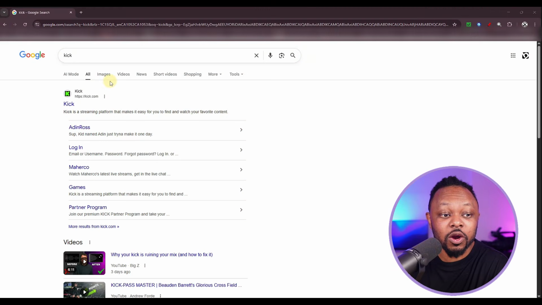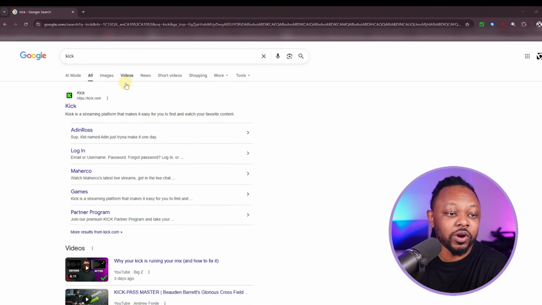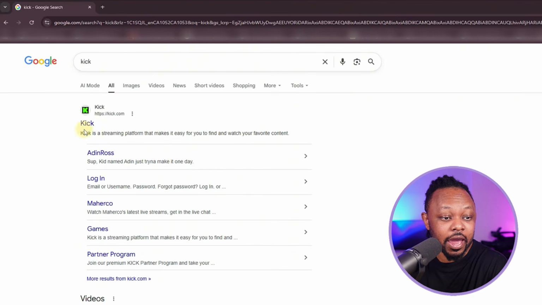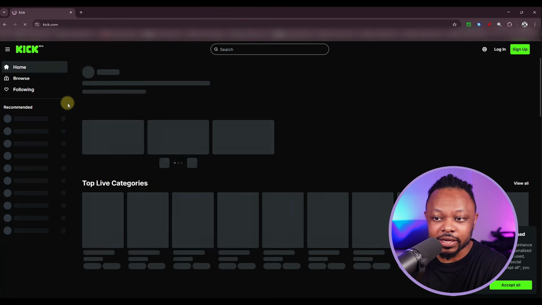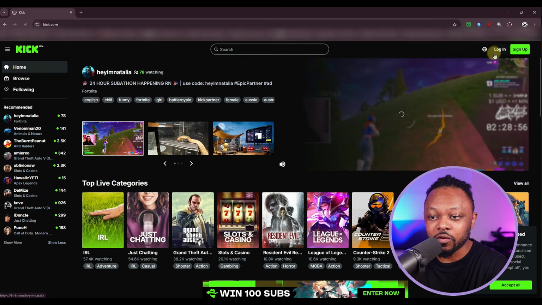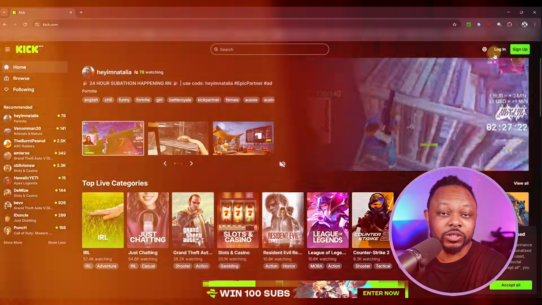So first thing, obviously, if you don't have a Kick account, you want to go to Google, just type in Kick, and the first one that's going to show up right here, which is going to be green with a K. You're just going to go and click here. And then the first thing, obviously, you need to create an account. Now, what's good with Kick is you can create an account and start streaming right away, which is super cool.